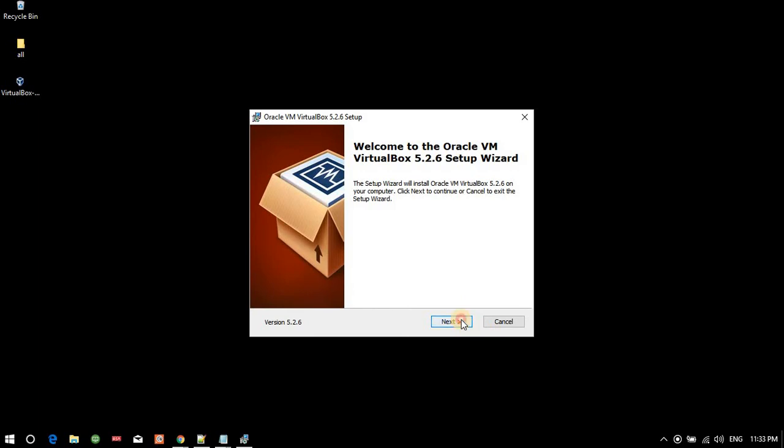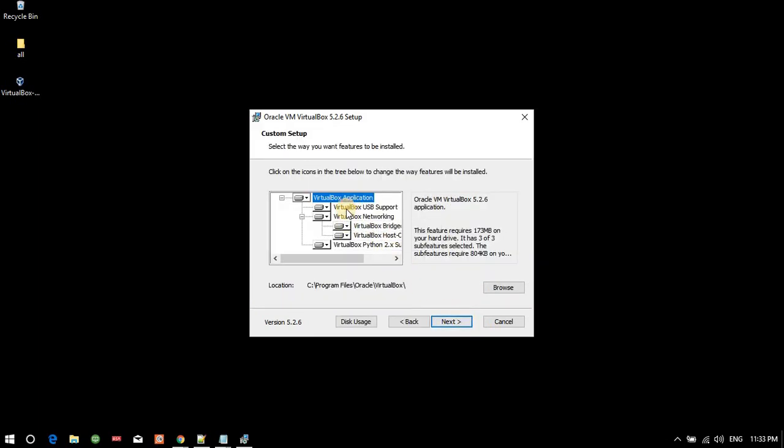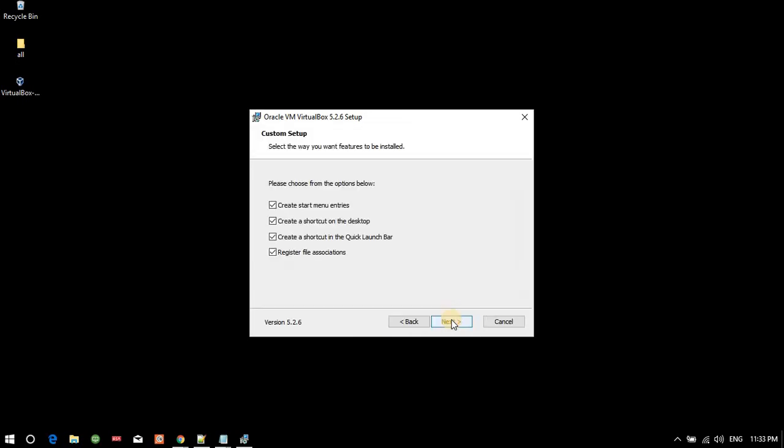It's asking for next. Here I am using all the default settings and I am not changing anything. The location you can change: Program Files, Oracle VirtualBox, you can browse and change it. I am just clicking next as I require the default one. The options are to create a shortcut, a start menu entry, a shortcut for the quick launch bar, and registry entries. I don't require the quick launch bar.